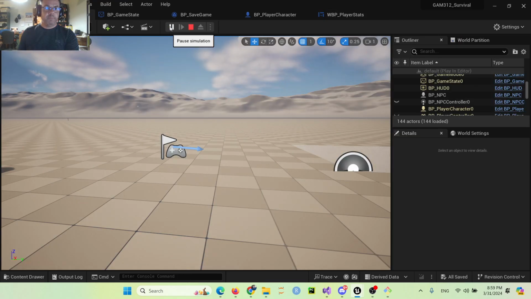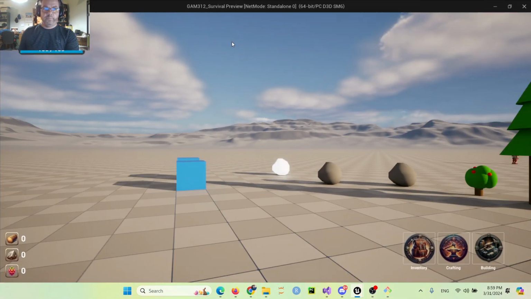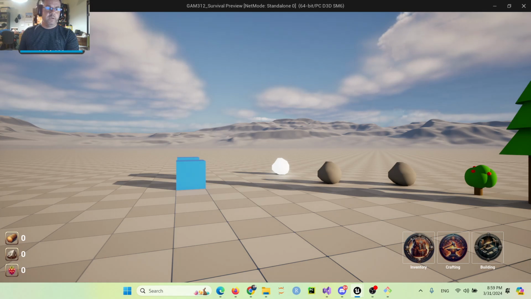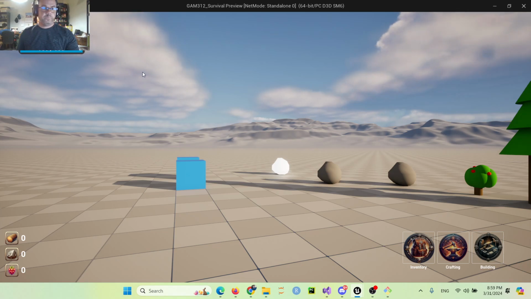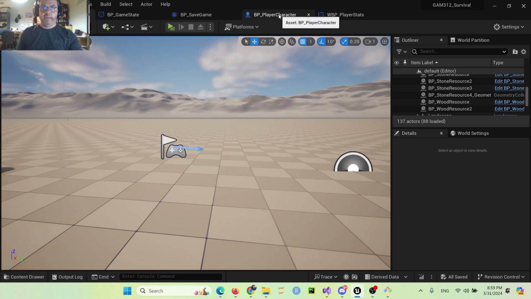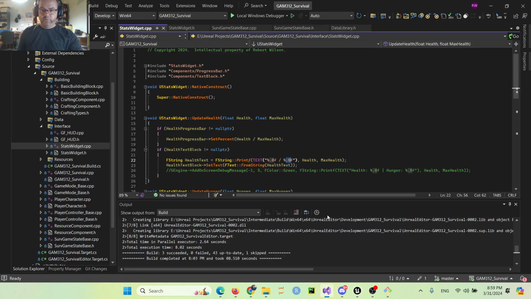When you play, if you look in the top left corner, our widget is updating. I have a border, 3 bars, and then it's updating the text on top. It's not running off tick. It's running on when it is updated. I believe we link it to our player character.